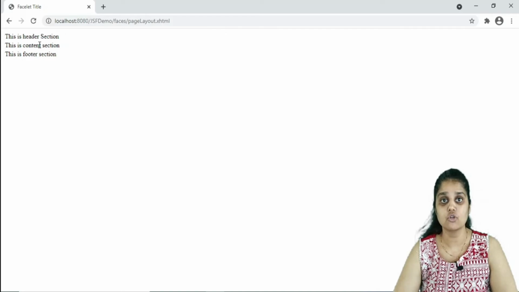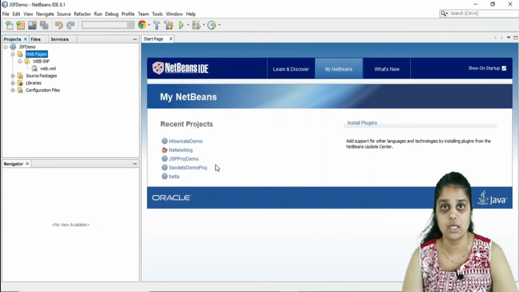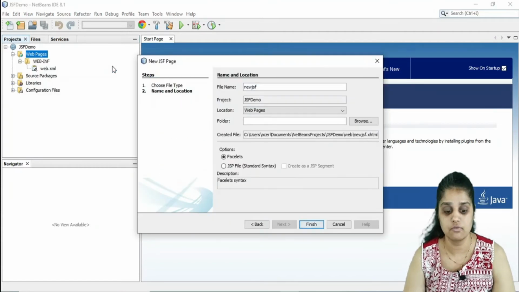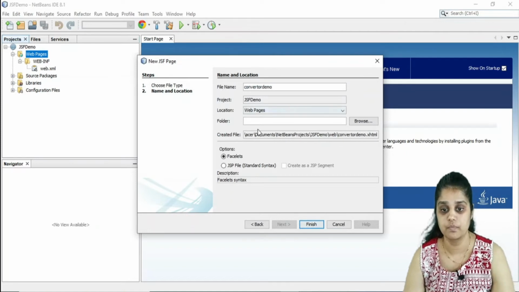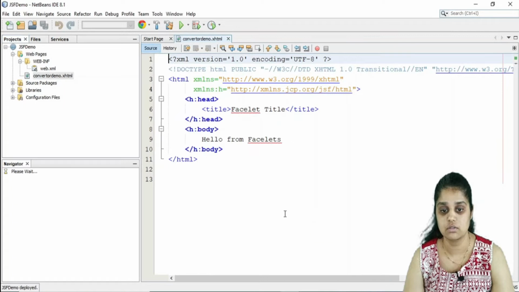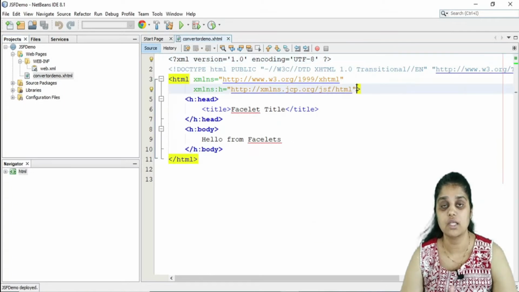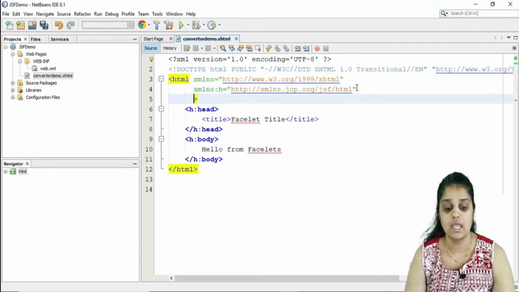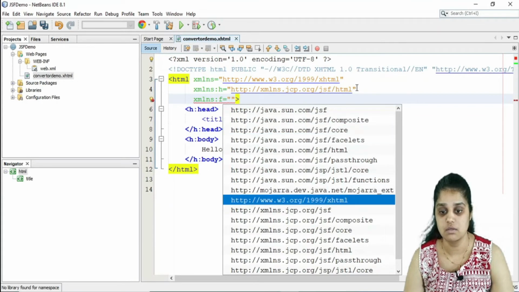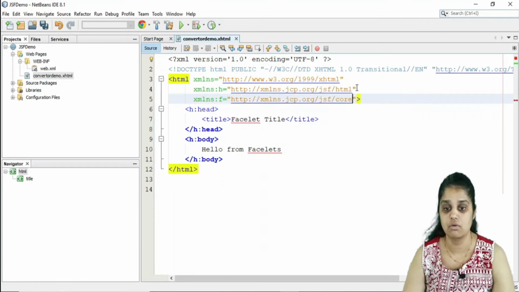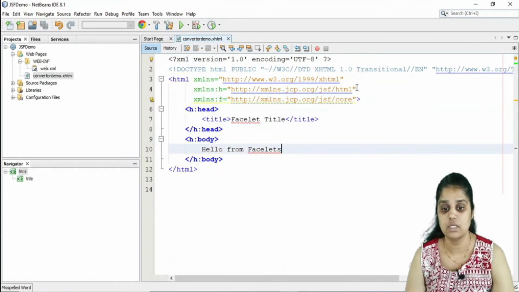We shall now move on to the converter tag. So new JSF converter demo, finish. Okay, for converting we need to have the f:convertNumber tag. So for including f, you have to use the XML namespace of f, which is equal to the JCP JSF core. Okay, this is the tag that you need.